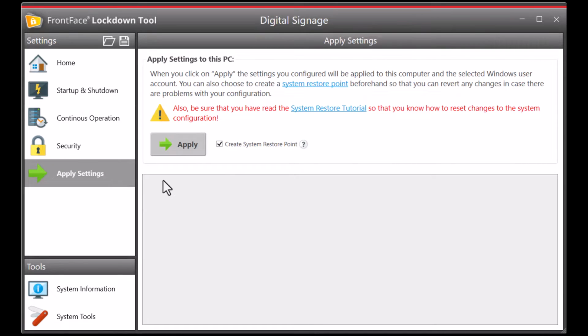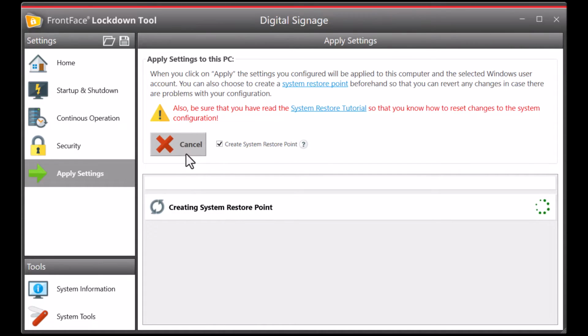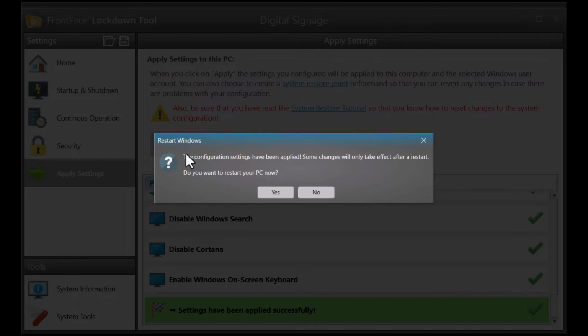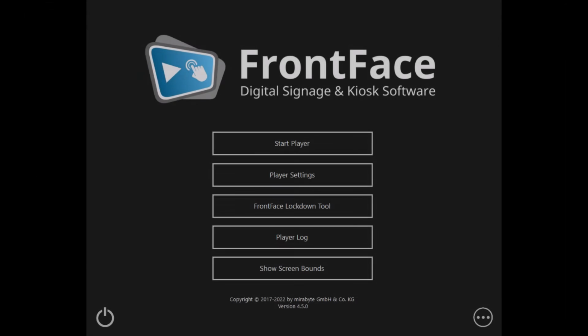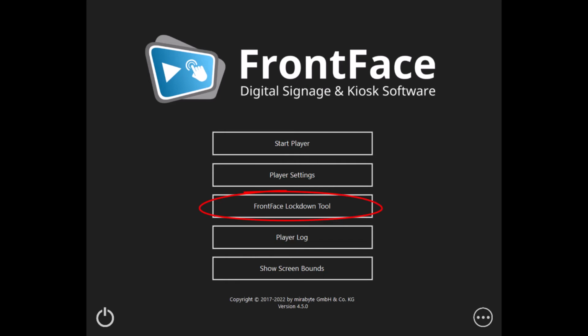It is recommended that you always create a system restore point so that you can easily restore the original state in case of problems. In general, it should always be ensured that the FrontFace Lockdown Tool can still be started after use, so that configuration adjustments can be reverted if necessary, for example for maintenance work. If the FrontFace digital signage and kiosk software has been configured as auto start application or Windows shell replacement, the Lockdown Tool can be accessed from the FrontFace maintenance menu at any time.